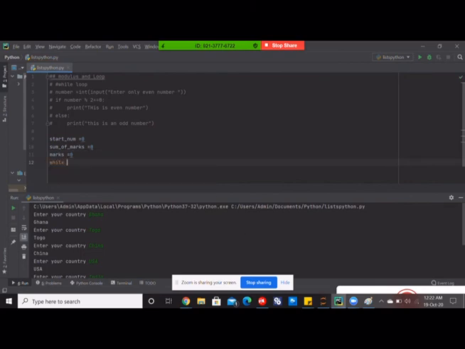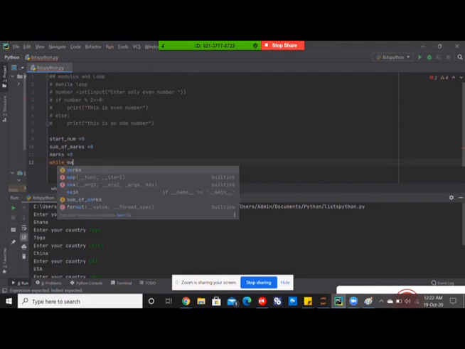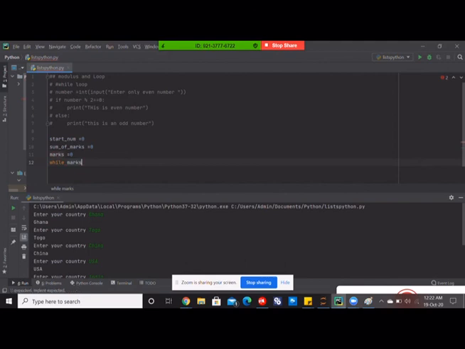Now what we are going to do is check that as long as the mark entry is greater or equals to zero, then you should take the number, the max. So we convert it, then input, enter mark.